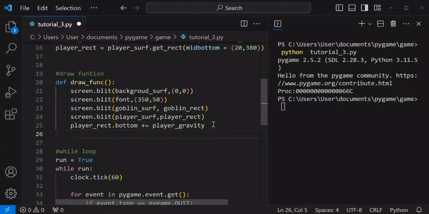I'm going to add 1 to our player gravity so that it will gradually bring it down. And to do that, I will do this, and just like we have minus 22 plus 1 is minus 21, then plus another positive 1 is minus 20. So that's how it will be bringing the height of our goblin.